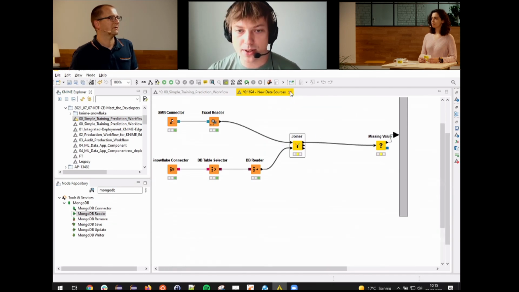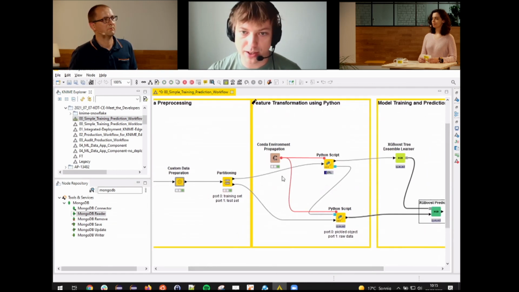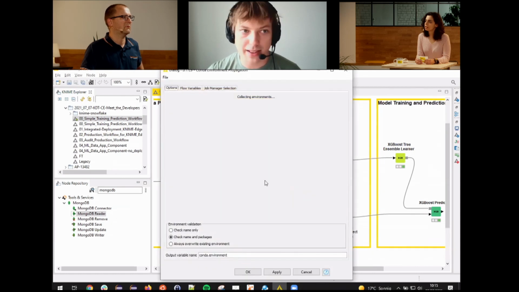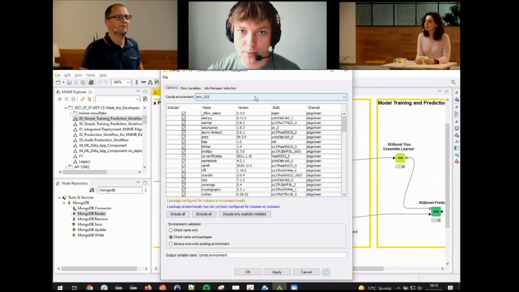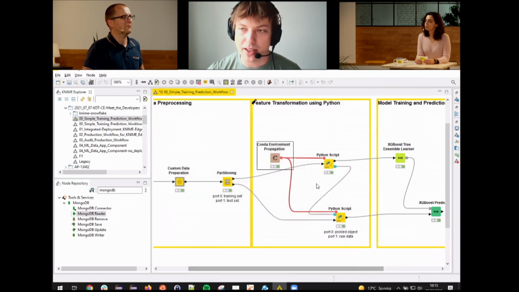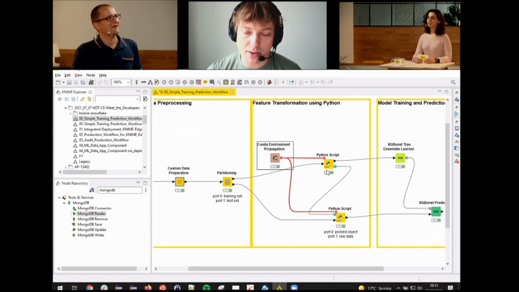And speaking of Python nodes, I also want to bring your attention to a really cool new Python-related node, which is the Conda environment propagation node, and it really does what the name suggests. If I click on it, it lets me select a Conda environment on my machine, for instance this one or this one, and then I can select or unselect certain packages and apply. Then this Conda environment that I just configured here will be propagated to downstream nodes that can make use of such a Conda environment. Such downstream nodes would be, for instance, a Python script node or an RSnippet node.